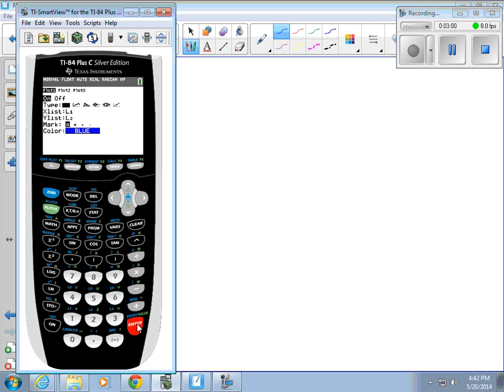Next it says you want X list to be list 1, so we want our X values to be list 1, we want our Y values to be list 2, and lastly we want to select the mark. We want that one to be the little box that's on there. On the TI-84s, in the silver edition, you can select what color you want these to be too. I'm just going to leave it there. Okay, so those are all okay.